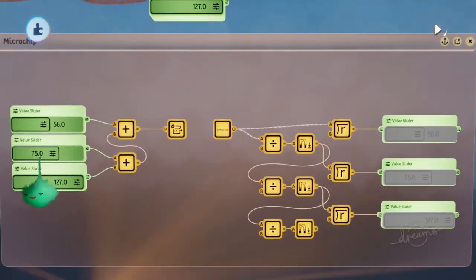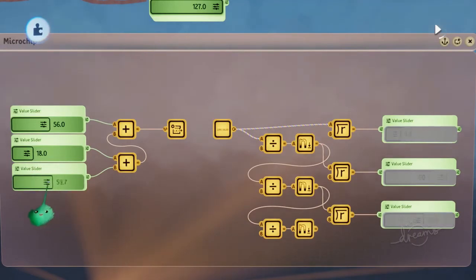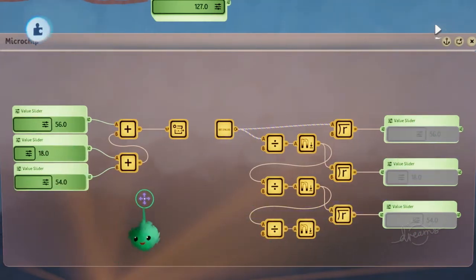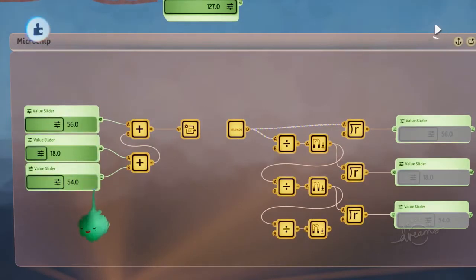Okay, so if we set this to another integer, like 18, then we're getting 18, 56, and 127. And if this is a different integer, like 54, then we've got 54, 18, and 56, and it all stays in sync. But that's the important part, these stay as integers.